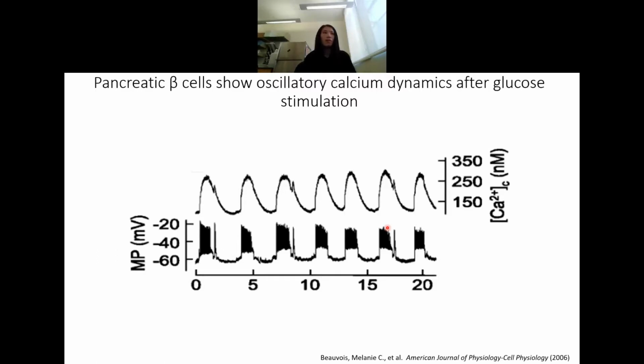For a very long time, people observed that when pancreatic beta cells are stimulated by glucose, the cytosolic calcium exhibits an oscillatory pattern. Here on the top graph is the change of cytosolic calcium over time in beta cells. You can see there is very nice oscillation. They go up and they go down.